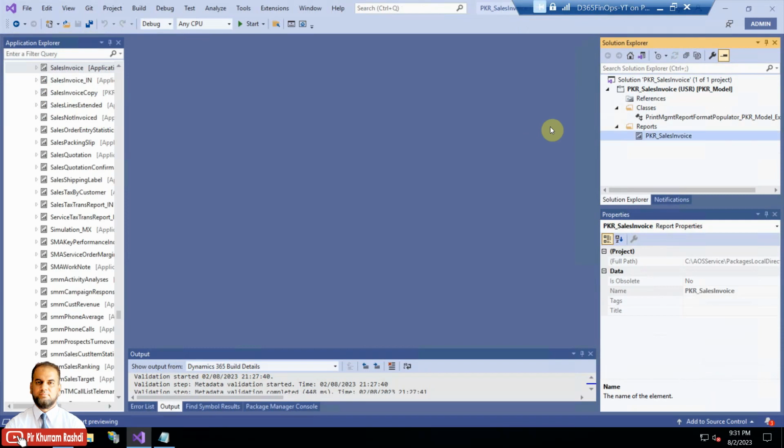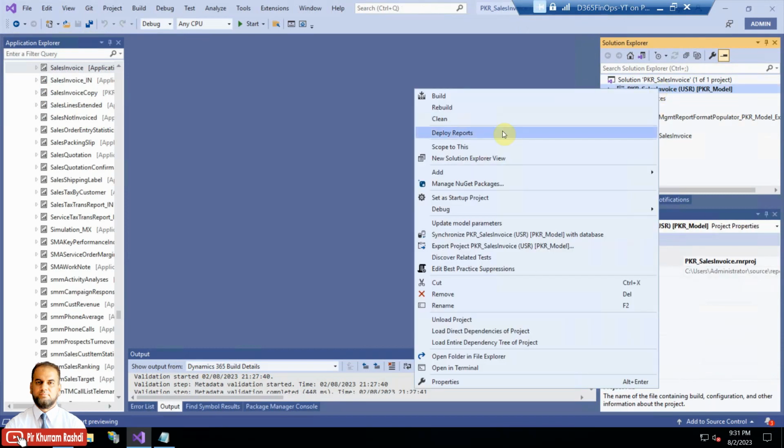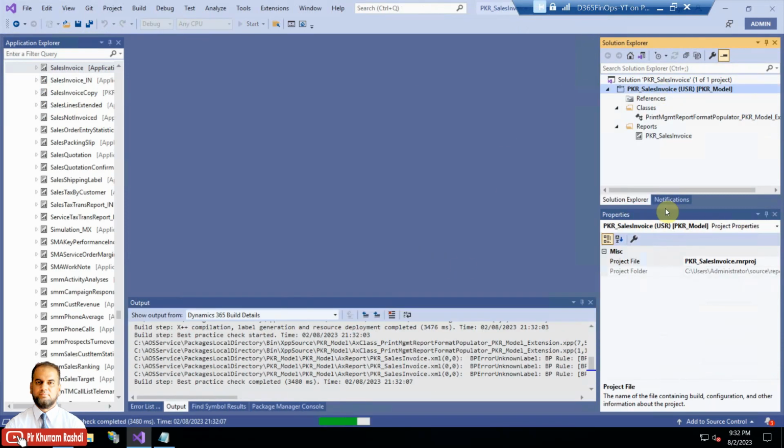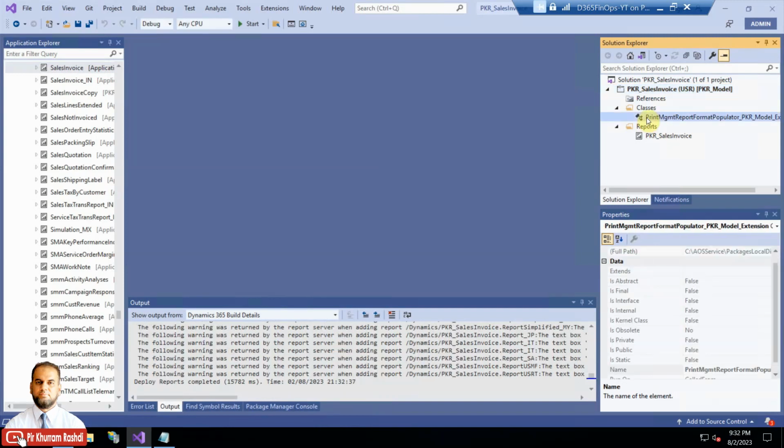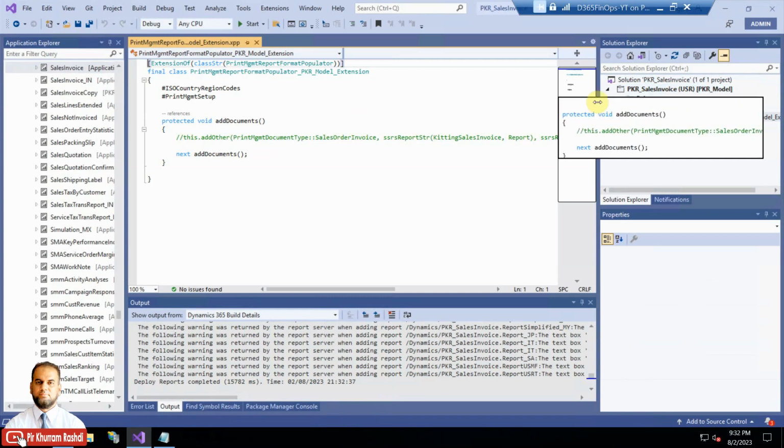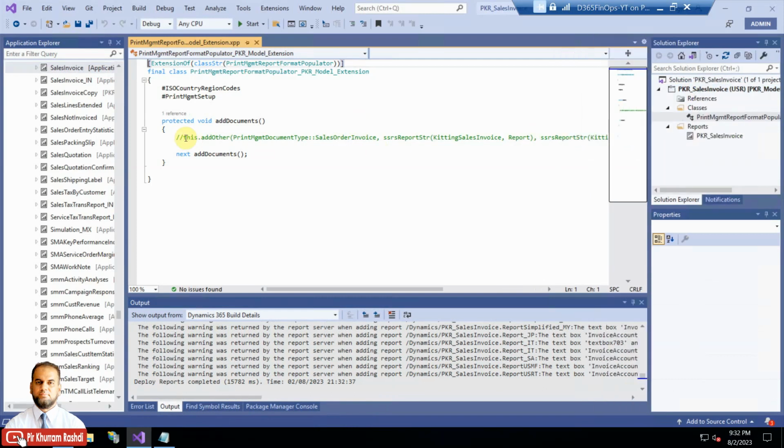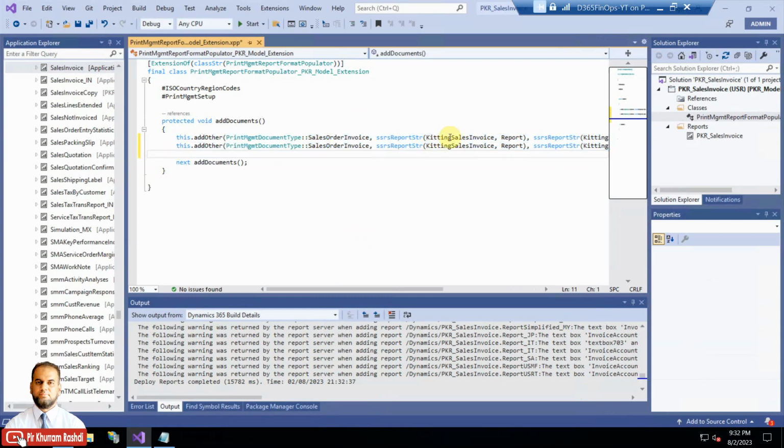I will just close. What I need to do is deploy reports here. Deploy will basically build also, but I forgot to change the original line here, so that it is as per the new designs. So I will just open the class here, and now I will uncomment this line and also duplicate the line, because we are having two designs now, and the name of the report is sales invoice.